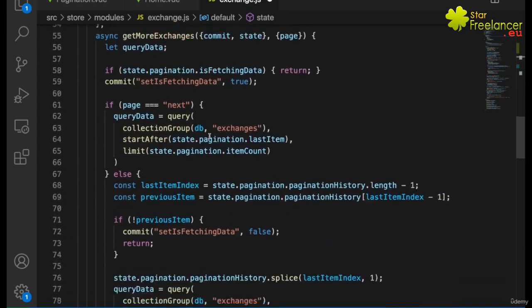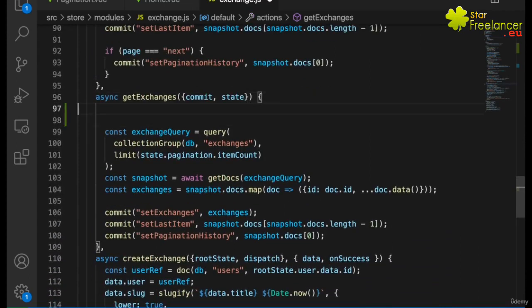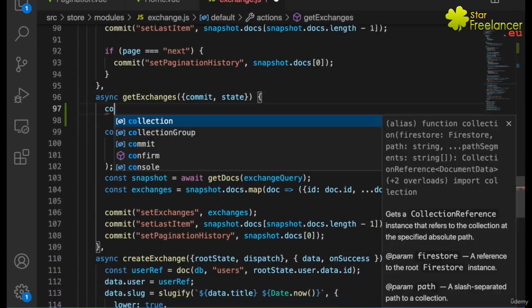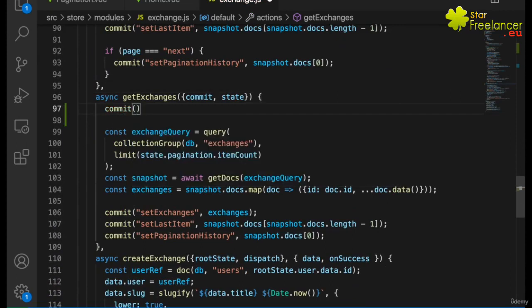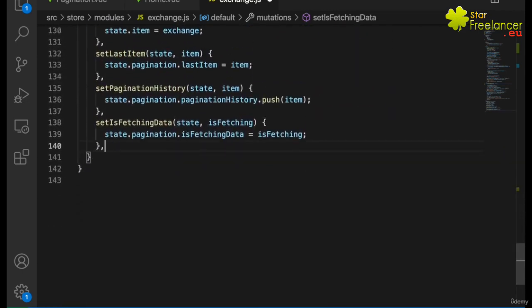Now, let's go to our get exchanges function here. And I will commit here a new mutation. I will call it resetPagination. All right, just like this. We don't need to pass any data to it. We don't need to do anything. Okay, now create here this resetPagination. Okay, so here is pagination. Let's get here state.